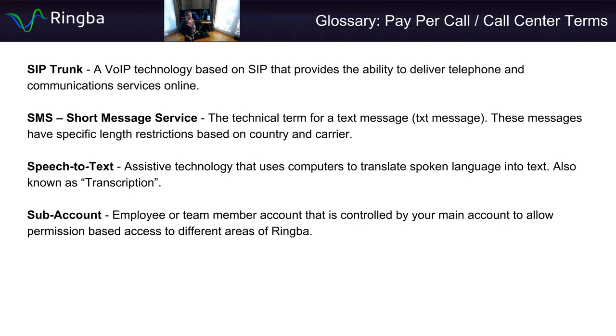Now, SIP Trunk is a VoIP technology based on SIP that provides the ability to deliver a telephone communication service online. So basically, a SIP trunk allows you to send a phone call out, and then a phone company will trunk it and give you access to their network and actually connect it with an end user, whether they're on a mobile device or an actual telephone. Doesn't really matter. But it's the actual facility that allows the connection of the terminating endpoint of a call.